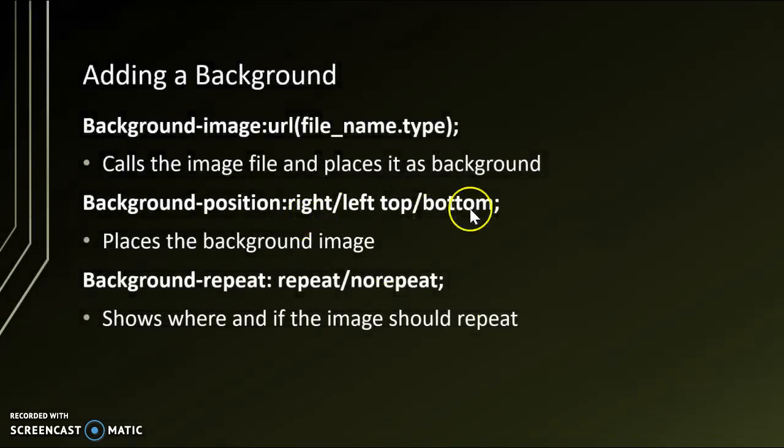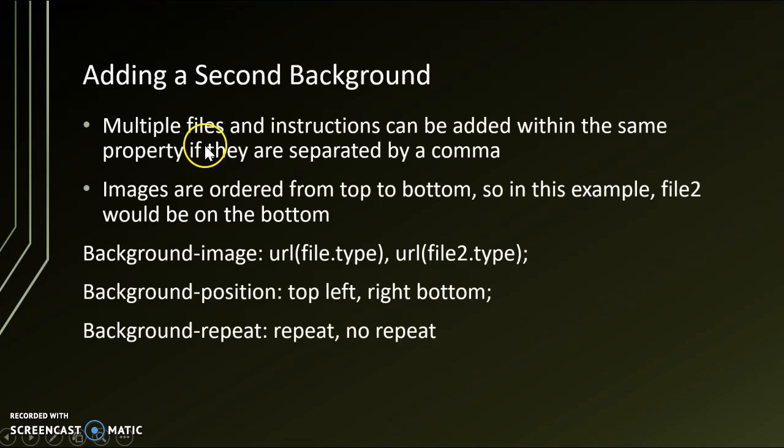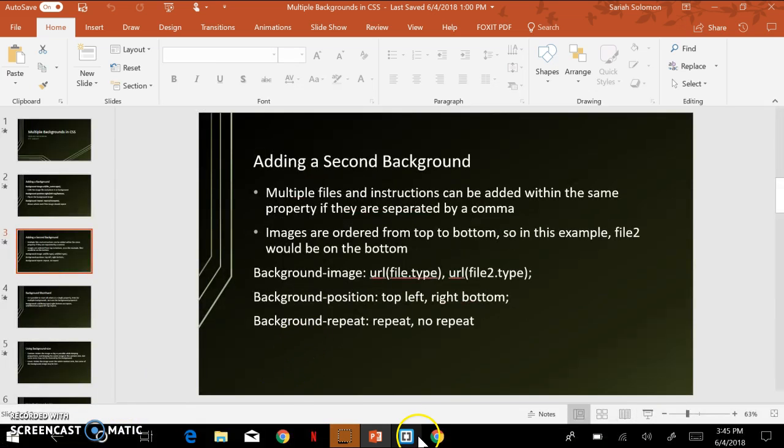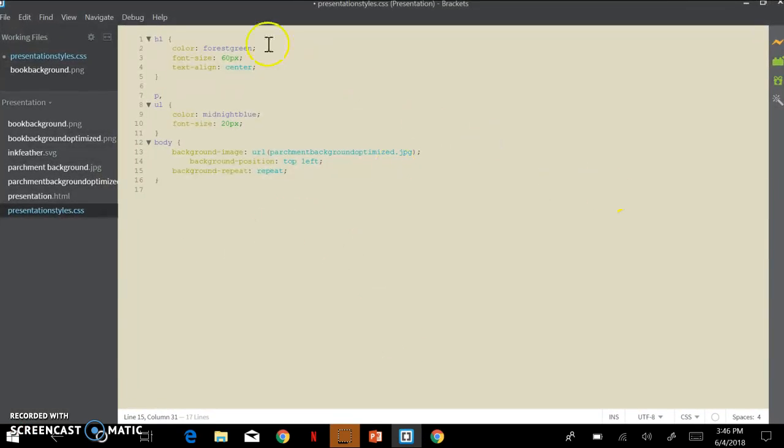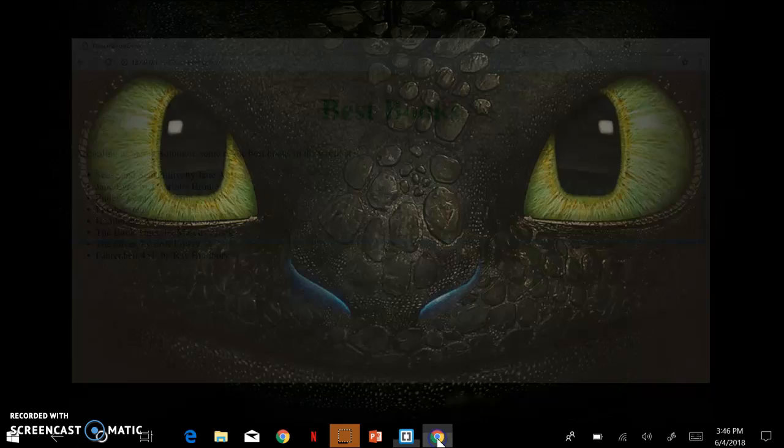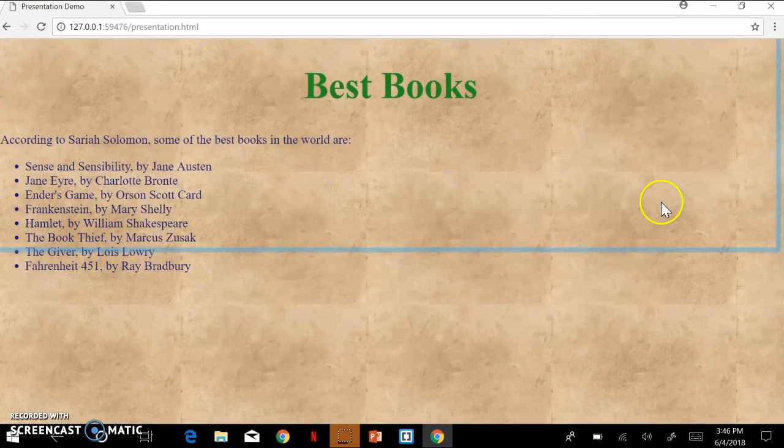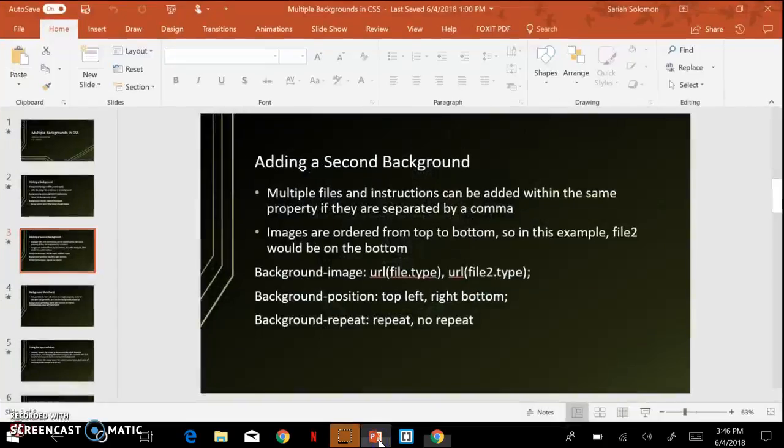So the next step is to add another background. And to do that, we can just add it within the same properties. We just separate them with a comma. But we do have to pay attention, because the first one that you declare will be on top. So I have a little picture of a book to go with my best books file here.